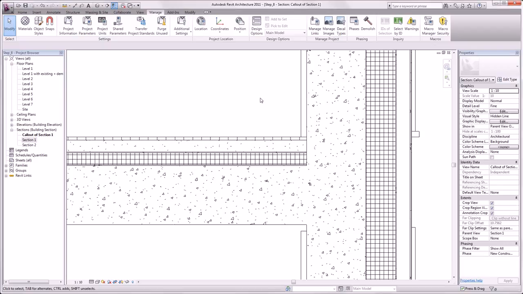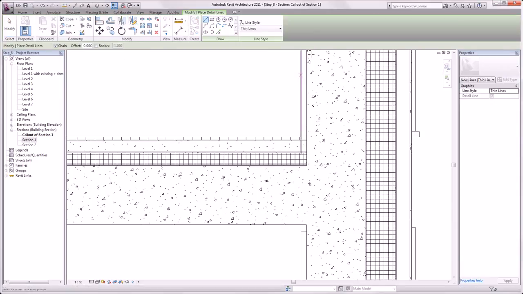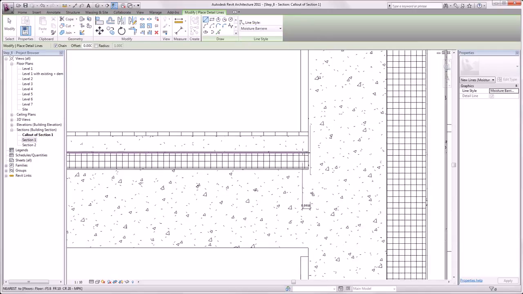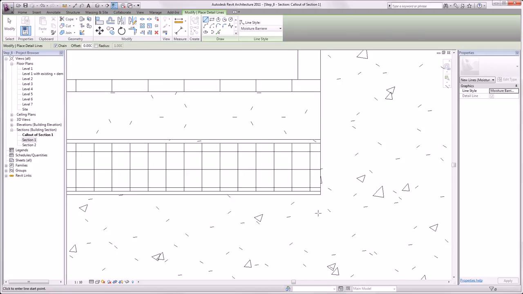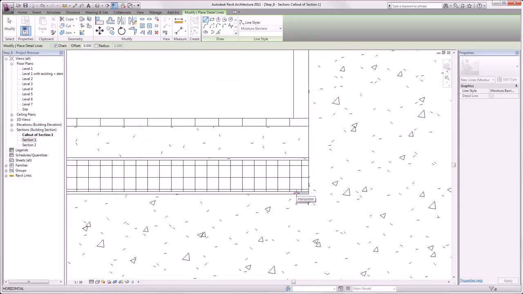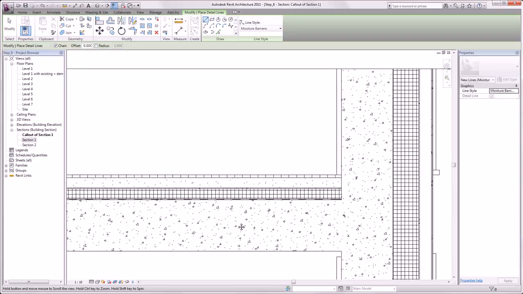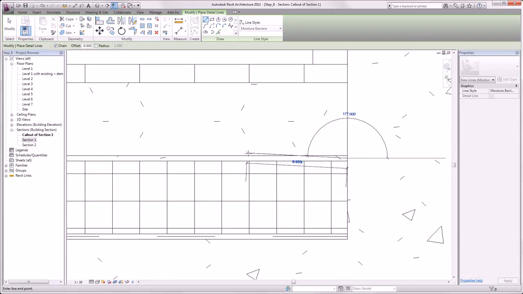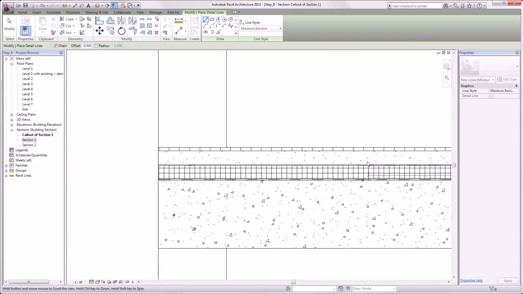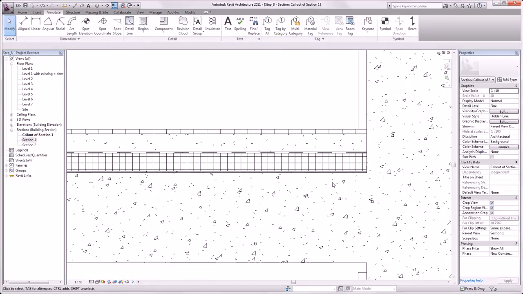We switch in our Annotate tab. Select here Detail Line. And change line type to Moisture Barrier. Zoom in a little bit. And we draw a line at approximately the middle of that layer to the end. We zoom in here. We draw another line over here. That's a really easy way to create different line styles.